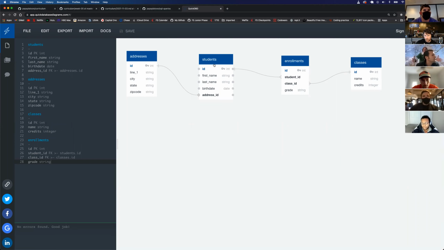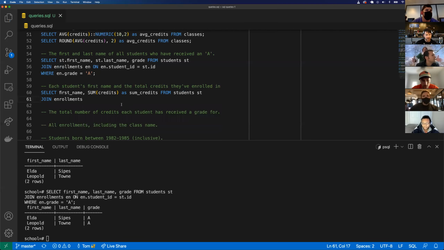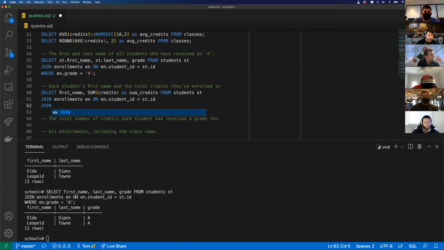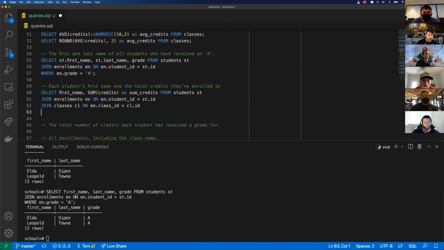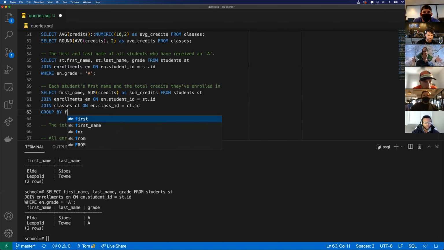So I have to join the students table, the enrollments table, and the classes table to get the total number of credits that are associated with each student. So enrollments on enrollments.student ID equals st.id. I'm going to join the classes table as CL for classes on enrollments.class ID equals cl.id. What else do I need? And I'm going to group by. What does group by do?